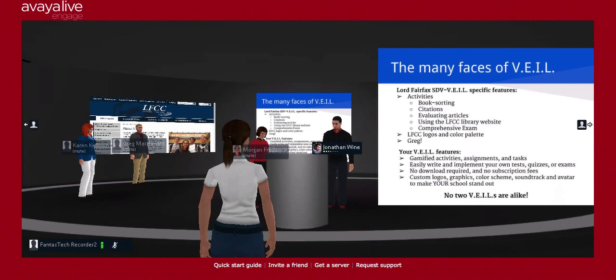and the catchphrase is to gamify, how can we gamify this? How can we make this thing that they want to accomplish a fun, interactive learning experience that will not only teach them, but will also keep them interested, keep them coming back, et cetera. So as it says there, no two Veils are alike. We can gamify activities, assignments, tasks, whatever we're given.